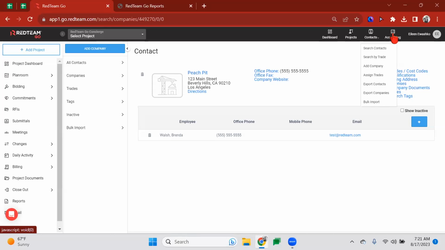So if I have a cost code for electrical in my project, if I've done all of the work and I've gone through my contacts here in RedTeam and I've gone through my subcontractors and I've taken my electrical subcontractors and assigned the trade of electrical and the cost codes to them, when I'm looking up specific subs, they're going to pop up because they have that as a part of their profile.